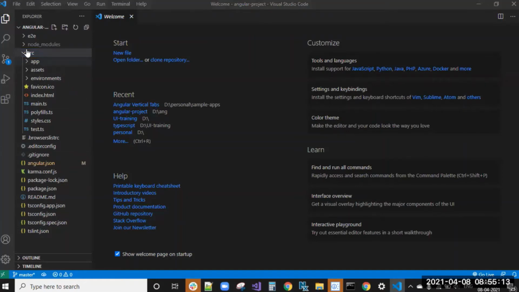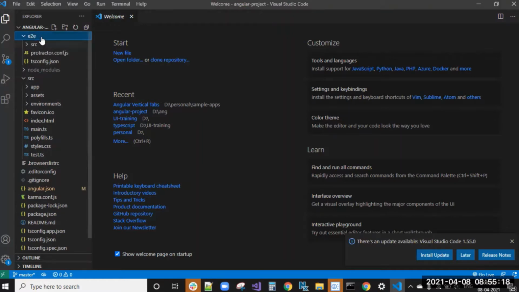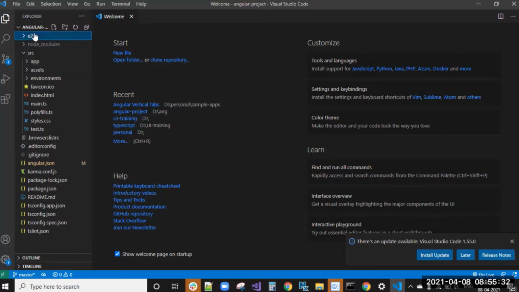So first one is E2E. This folder has the configurations related to end-to-end testing. For now, we are not including any test cases, so don't bother about this end-to-end. E2E means end-to-end test cases, so those related configurations. Next one is node modules.